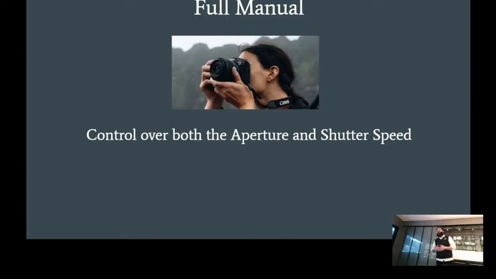But again, full manual, now you're controlling both. Aperture and shutter play off of each other, and you get to use that larger scale in order to figure out the best settings to take your picture. It might seem complicated, but with time and practice, both of these will make sense on their own. And then when you're manipulating the camera on manual, they make sense together once you get to that point.